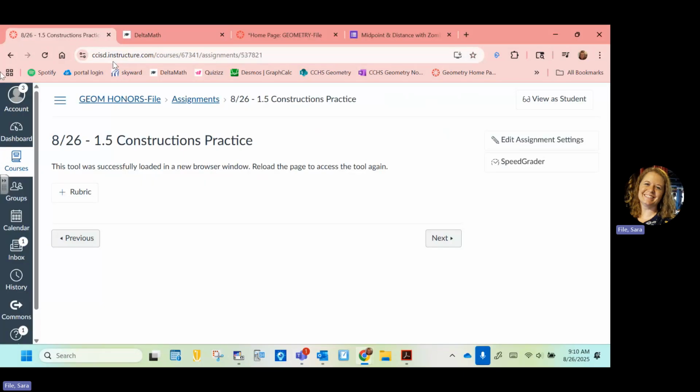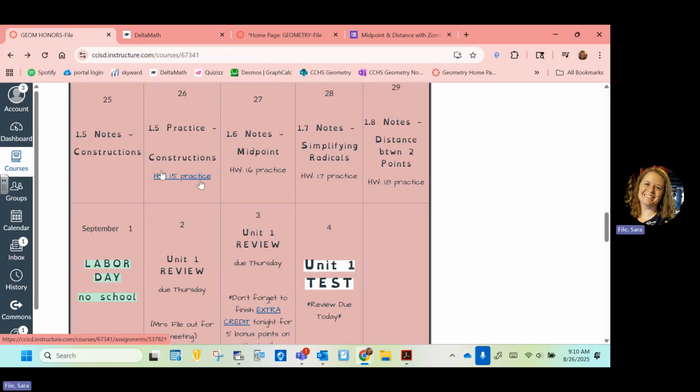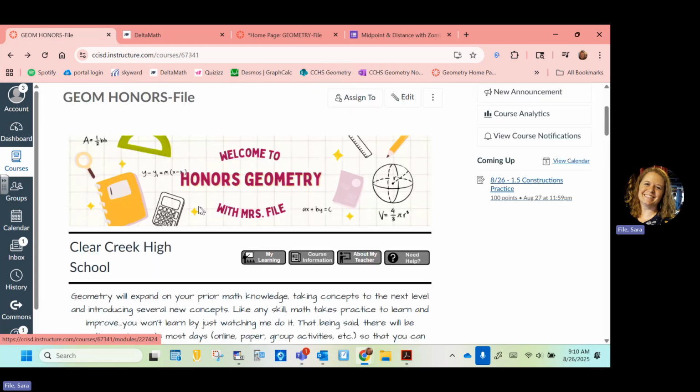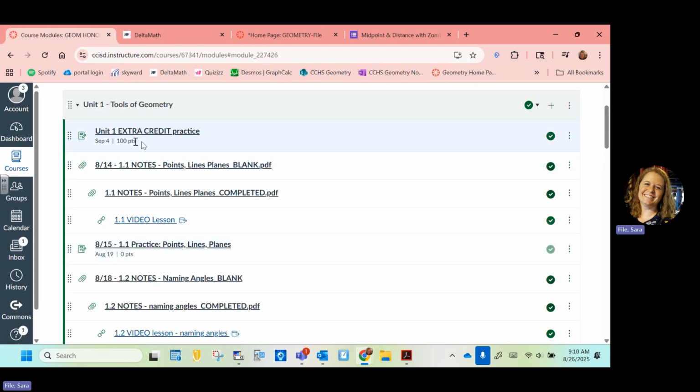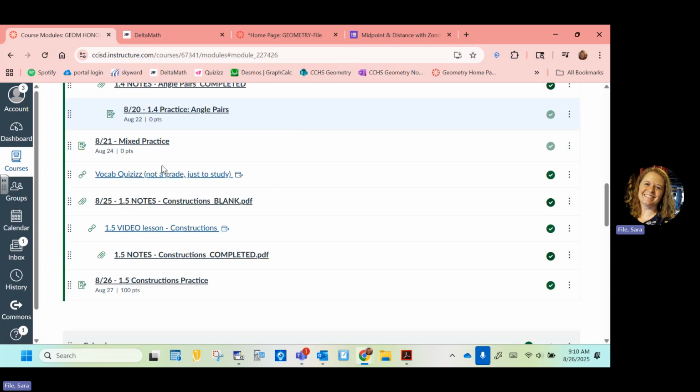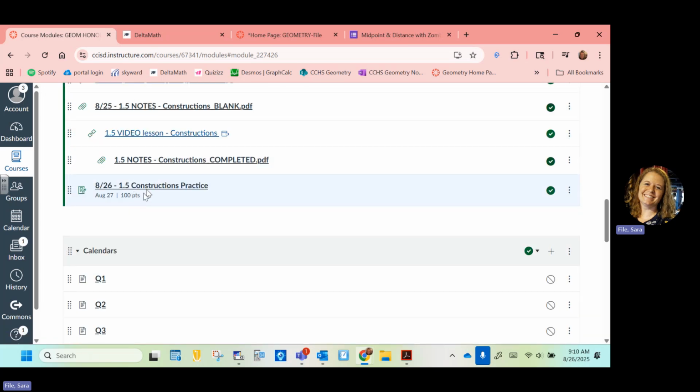Remember, you're getting to the instructions and assignment from our calendar here, so it is linked to today's practice. You can also get it by going to our module. Here's that extra credit I talked about. It's at the very top, extra credit practice, and then at the bottom is today's practice.